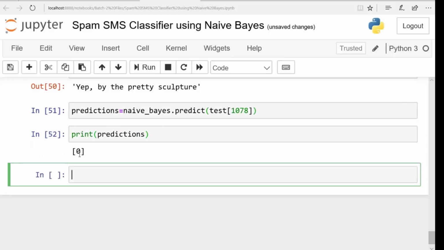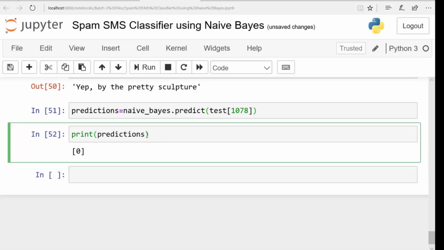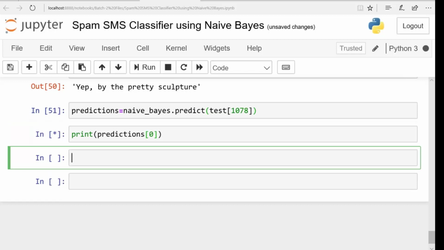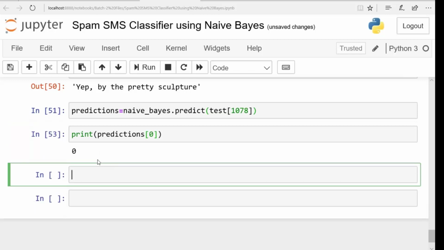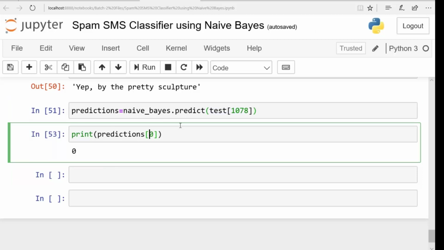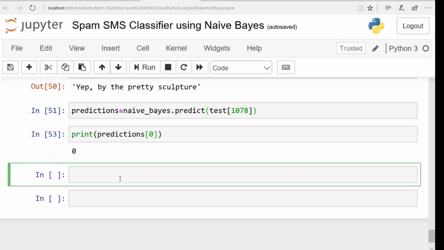Now we'll print predictions. When you print predictions you will see 0. This is the first element in the list. Now you can see that for this particular test 1078 we got 0. What is the meaning of 0? Anyone please tell me, if you got a 0, what does it mean? You got a spam message or ham message.